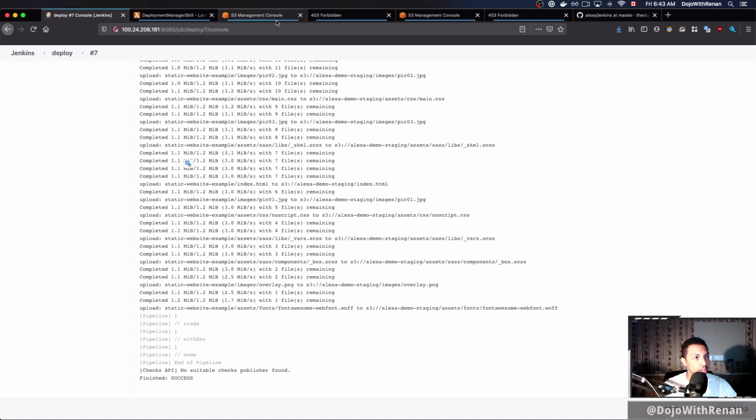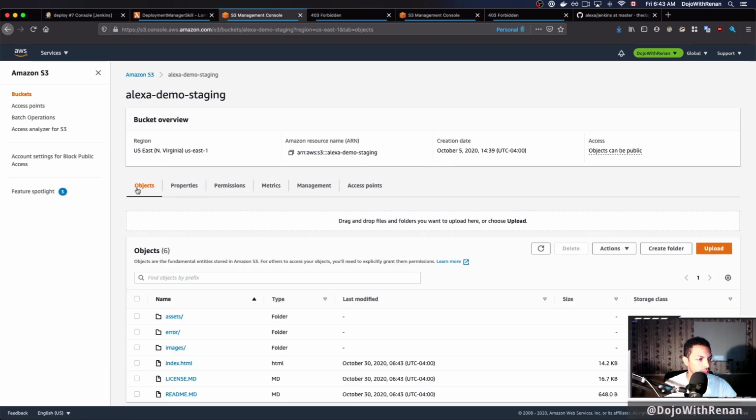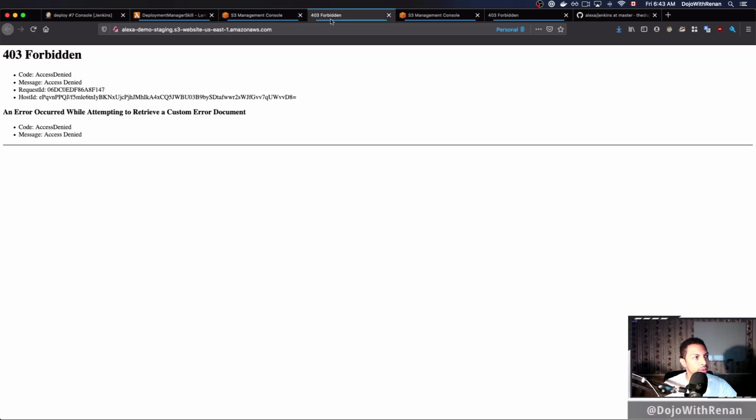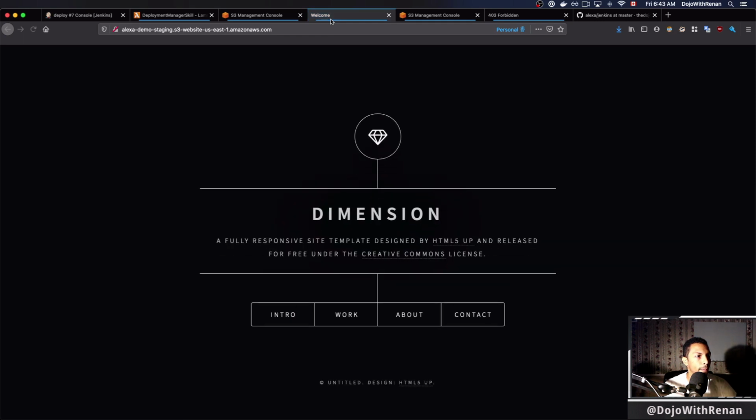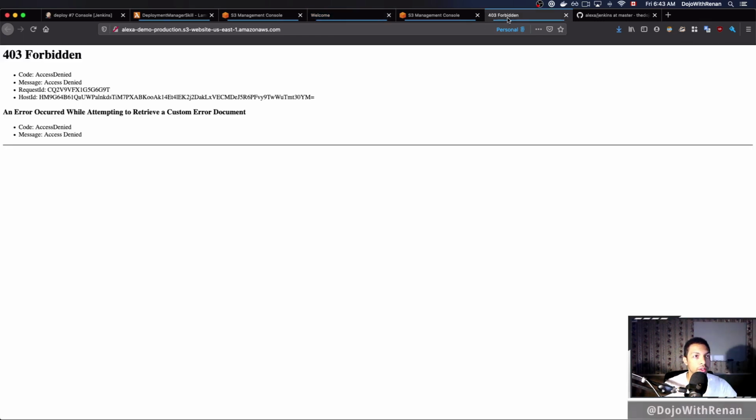Now we can switch to S3, and let me go back up and click on objects. And there it is. All the files are here. Now if I switch tab to this and I refresh, there you go. That's the website. And if I come here to production and I reload, it's still not working because we only deployed to staging. Now let's deploy to production.